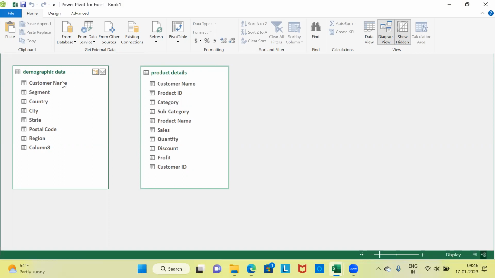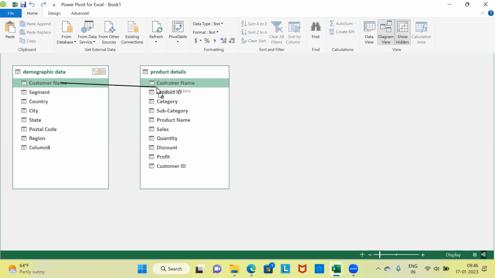You can clearly see the first variable is customer name. The first variable from the second file, namely product details, is also customer name. Since we have a common variable, what we can do is select the first variable name, that is customer name, and drag and drop it onto customer name, which is present in product details. Now that we have established a relationship, a link between these two files, we can go ahead and successfully claim that we have created a data model.